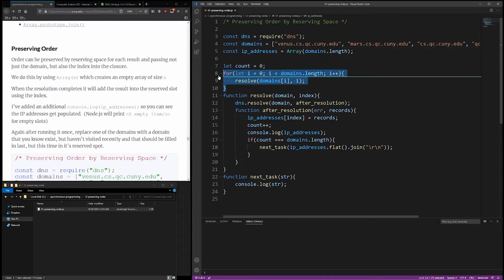And then we're going to loop through our domains array and resolve domains[i], and we're also going to pass i. That way we can preserve the index, so that when we finish resolving, let's say, venus.cs.qc.edu, we know which index it's referring to. It's referring to index 0. Or if we're talking about cs.qc.uni.edu, we know that that's index 2.